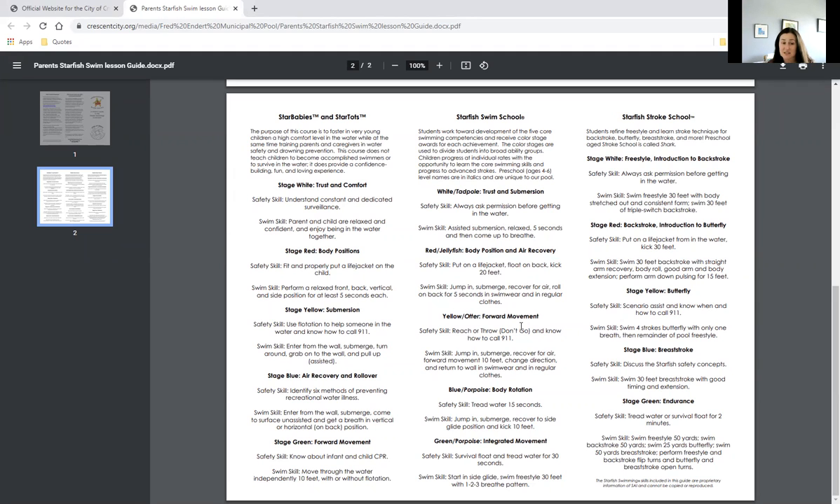For example, this one says blue and it can jump in, be submerged, recover to side and glide position and kick for 10 feet. And if you're like, no, I'm not certain that my child can do that, then you're going to double check and make sure that they can do the swim skill in yellow. And if they can, then you realize blue, or porpoise, it's also called porpoise, is the level to sign your child up for. We understand that you are not a swim instructor either. This is just your best guess.